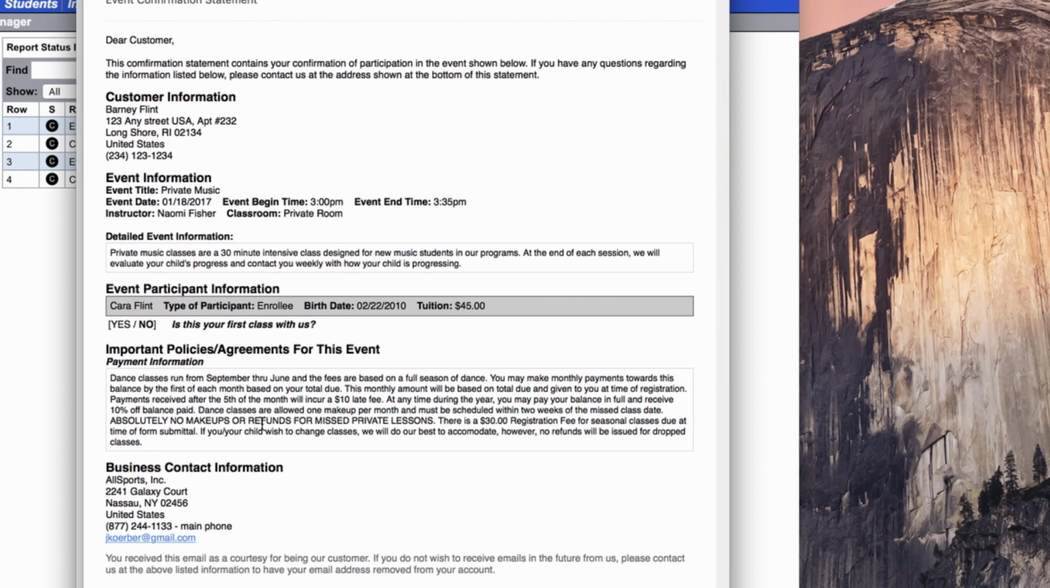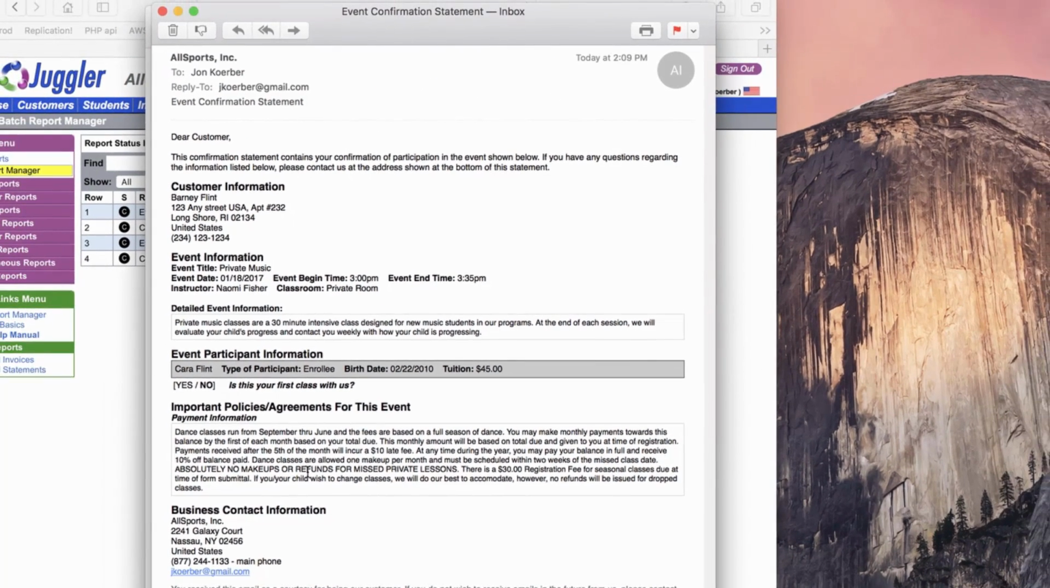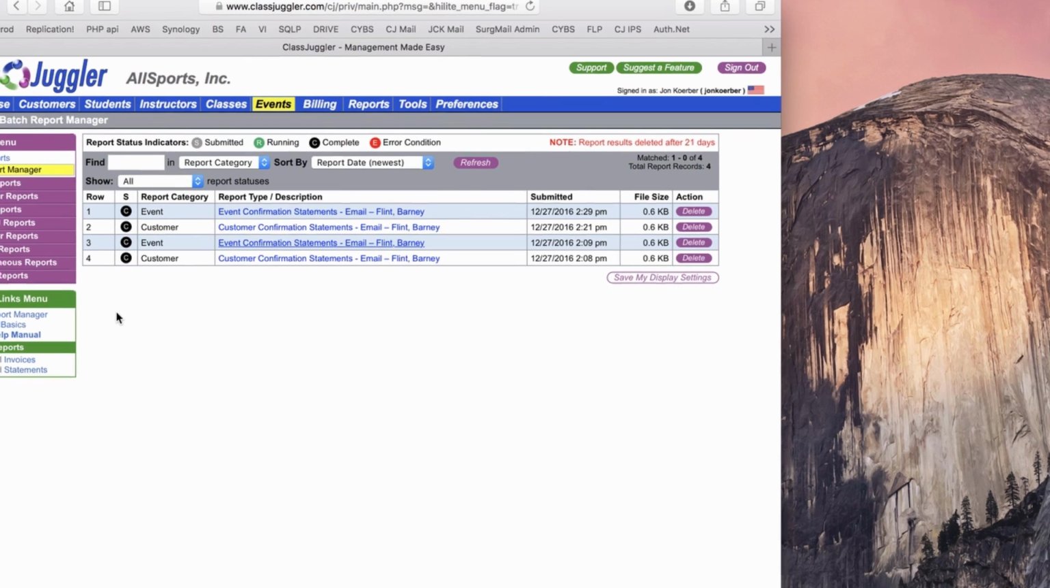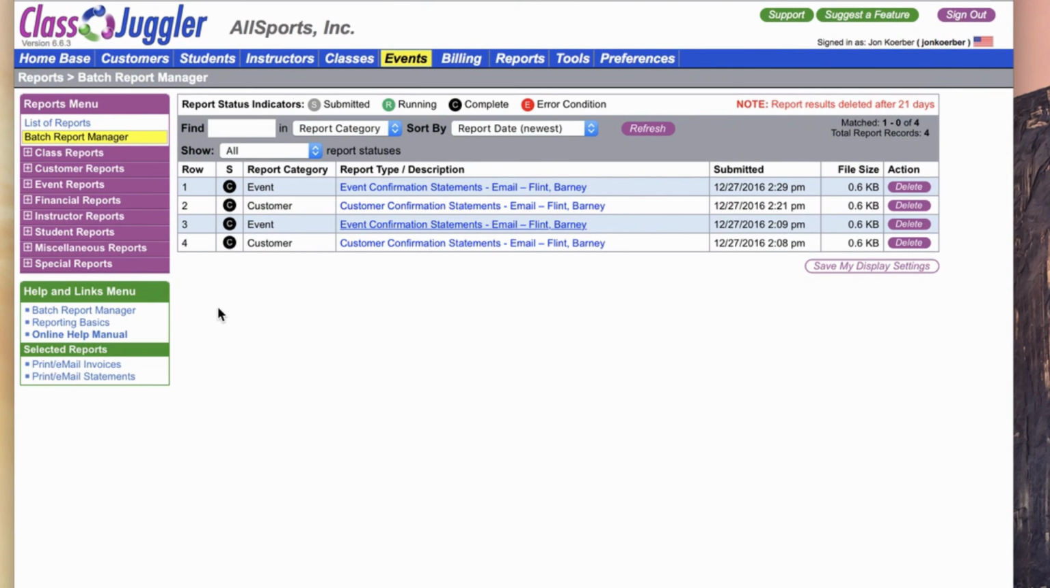So again, this is documenting everything pertinent to that particular event and communicating that directly to your customer, so that there's no need to send them a follow-up email that you have to type in manually with all the information about that particular event that they're participating in. It's generated with all the details that were part of that event automatically just by saying yes at the end of that event enrollment process. So I hope you can see how powerful class confirmation statements as well as event confirmation statements are from a communication standpoint to the parents that are taking classes with you.